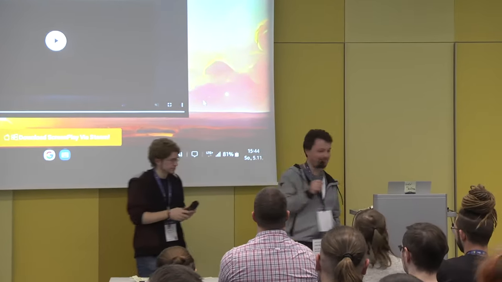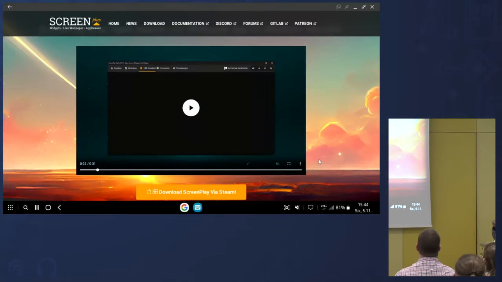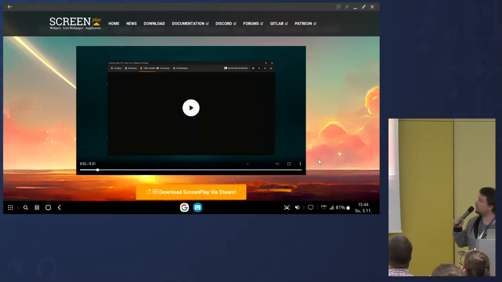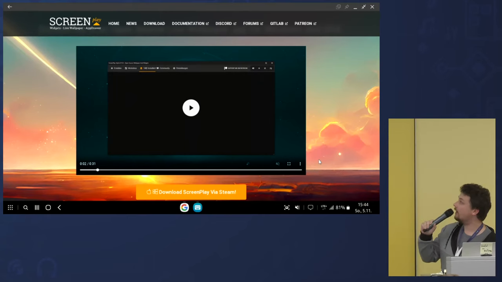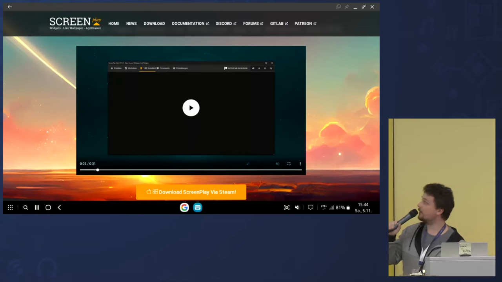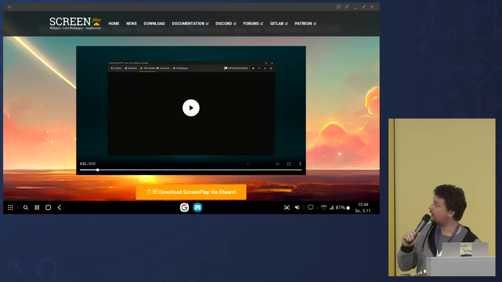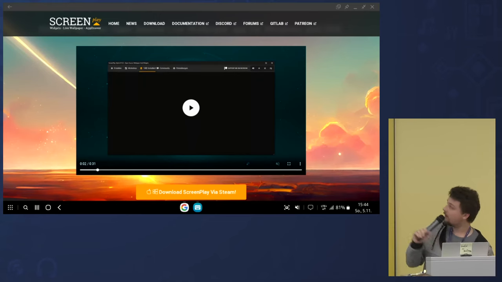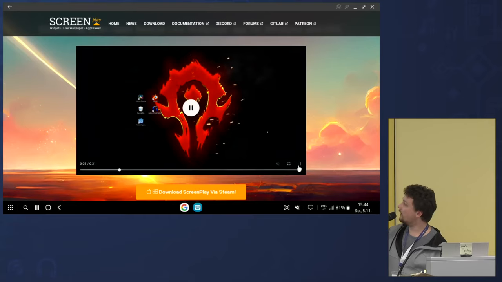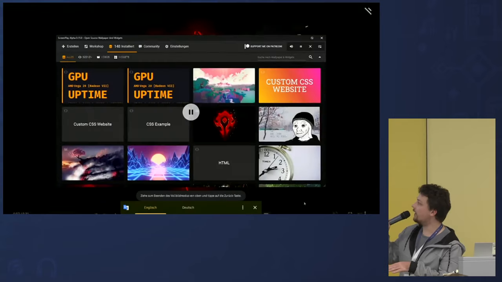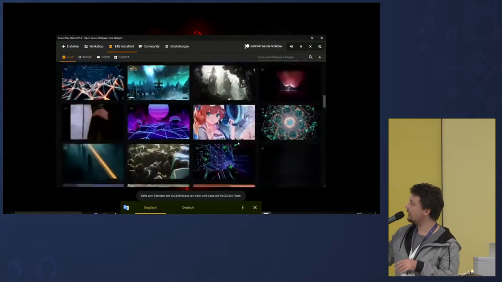So this is the immersion solution. A quick overview. Screenplay is an open source app like Wallpaper Engine. It's on Steam since 2020. Normally, it just plays video or HTML websites. You can see a demo here. It renders beneath your desktop icons, but above the regular wallpaper.